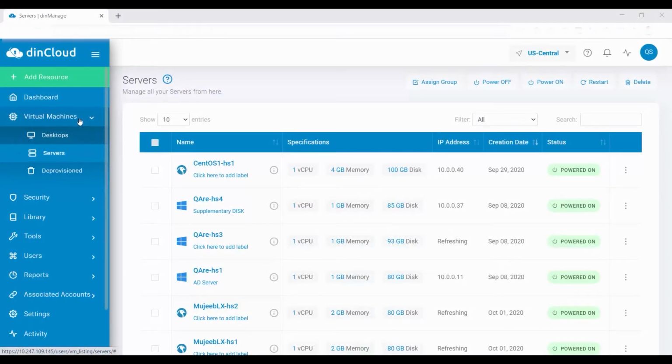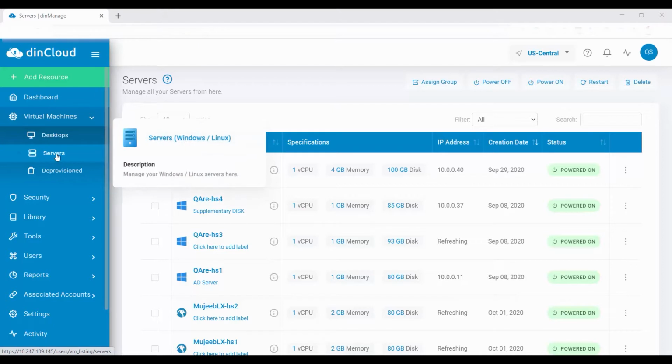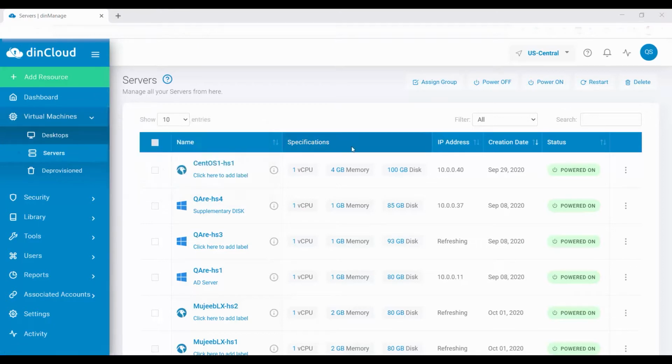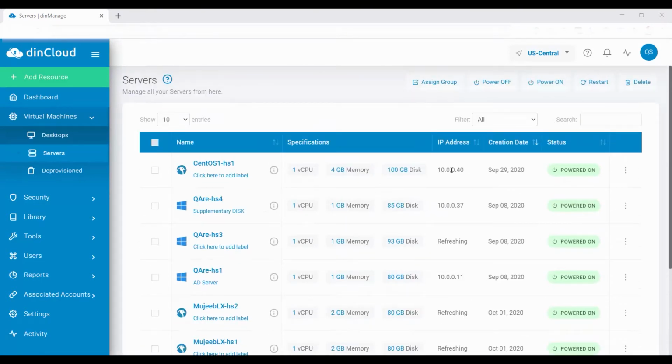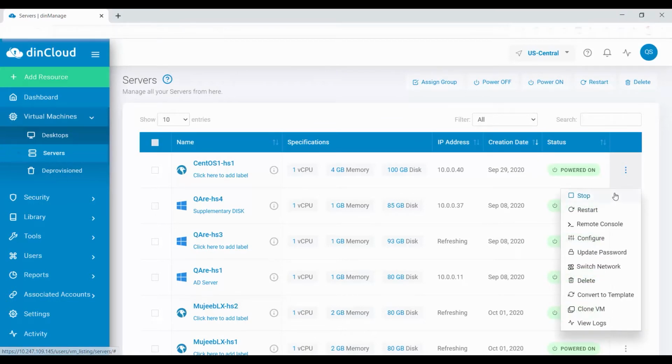Let's go through the various menus of dinManage to get a better understanding. Expand virtual machines and click Servers. The Servers page provides you with a list of all your servers along with their specifications and allows you to perform various actions on them. These actions include stop, reset, remote console, configure, update password, switch network, delete, convert to template, clone VM, and view logs.